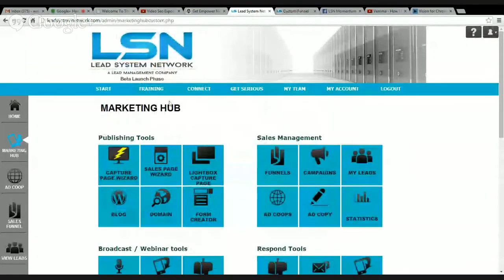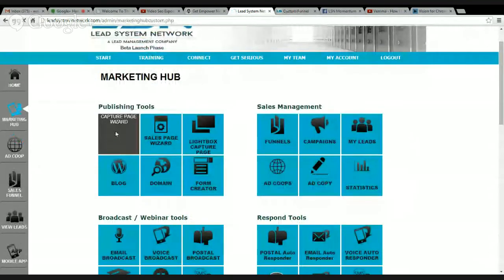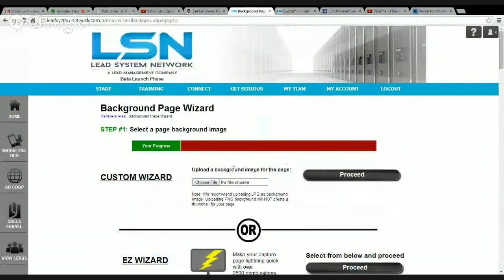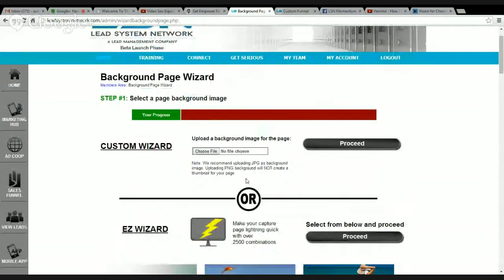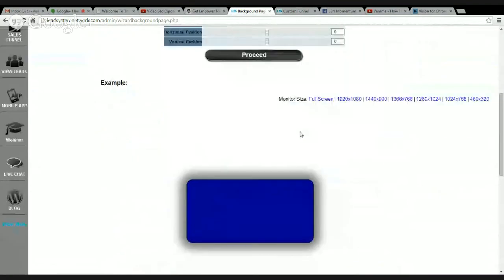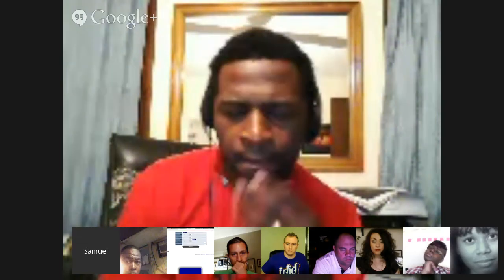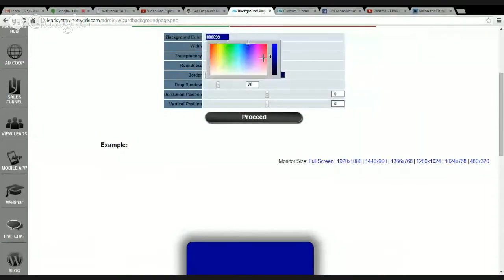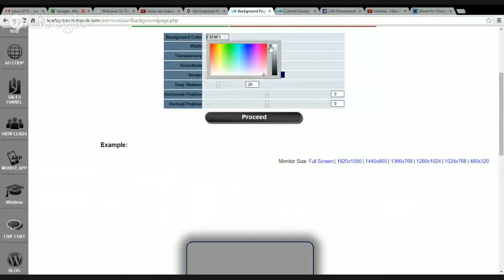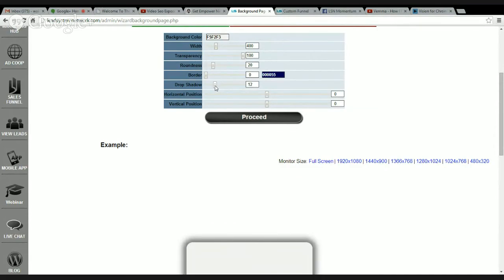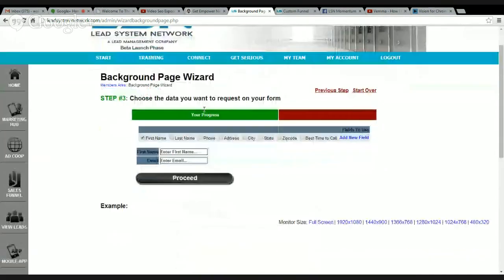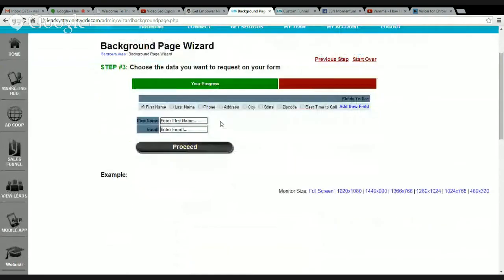go to the marketing hub and go to the capture page wizard, and of course do a custom background. But I'll just leave it blank because the templates I'm using look best on a blank canvas. Hit proceed. This was something I'm glad you showed me. I didn't know how to stop this, but you change this to white. I usually like to leave it in white like you showed me. You knock that out, then you drop the borders, and get a little bit of the shadow. Now you proceed, first name, email, we'll just leave it at that.